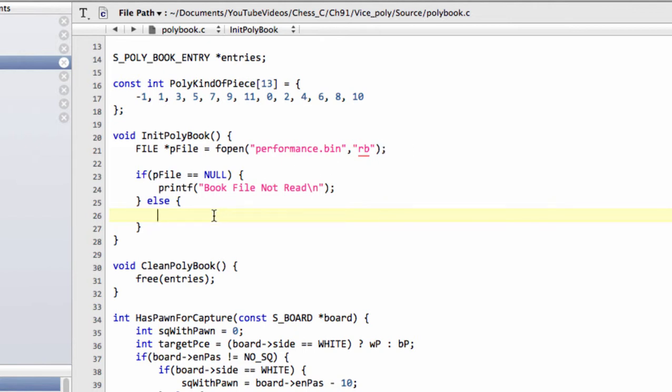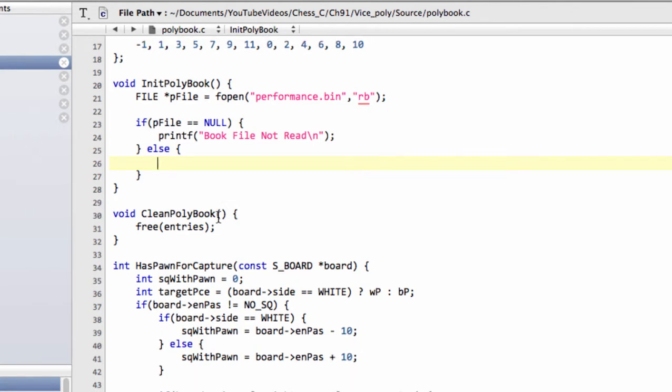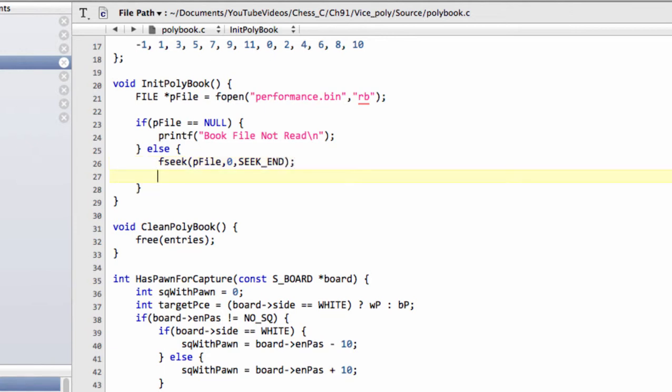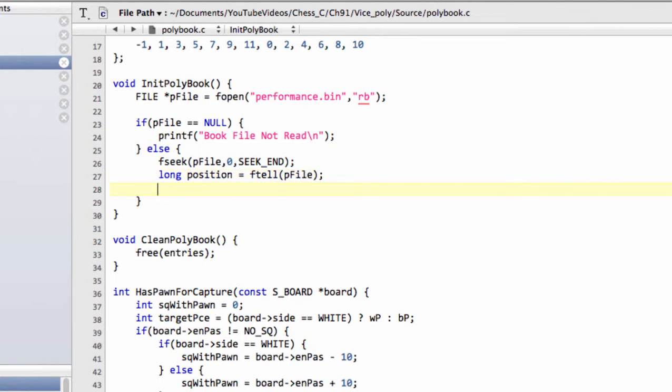Otherwise, the book file has been read in, and we can start actually looking at what we want to be doing here. So the first thing we want to do is find out how big the file is. We know that each of our structures is 16 bytes, and we want to find out how many of these structures we've got inside the file. So for that we use fseek, and we take the file, no offset, and put in seek end just to put our pointer to the end of the file. And now we can use ftell to find out how many bytes our pointer has moved along inside the file. That returns a long, so I can say long position equals ftell of our pfile. And now if I divide this position by the size of our structure, I know how many structures are in the file.